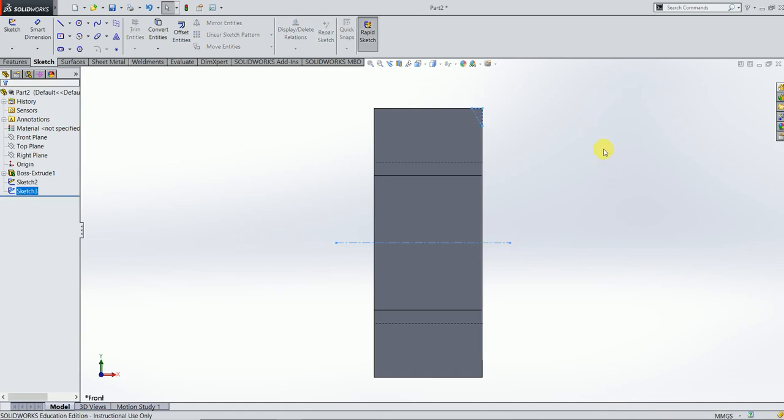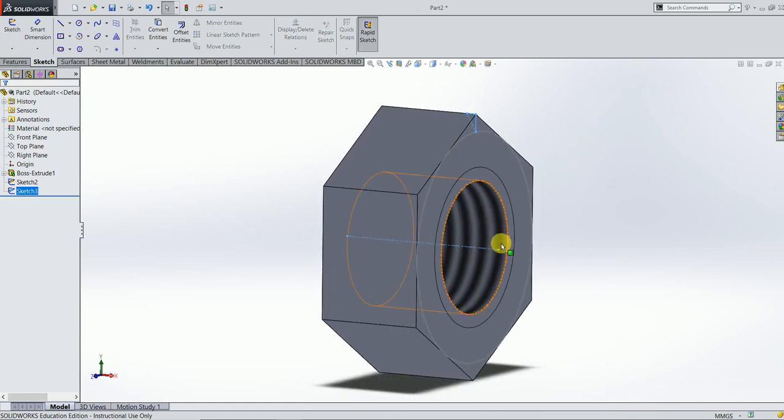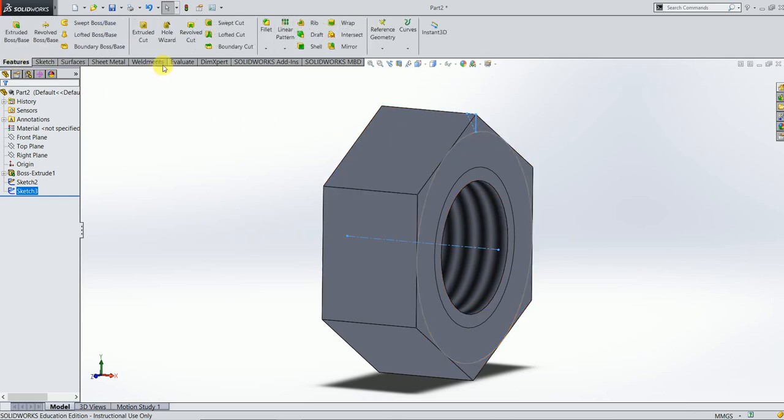Exit from the sketch mode. So this is what we have created now. In sketch 3, there is an axis and a right angle triangle profile, and one point of the triangle is touching this chamfer circle. Now I will go to the features, not extruded, revolved cut. We have to cut the material around the axis.